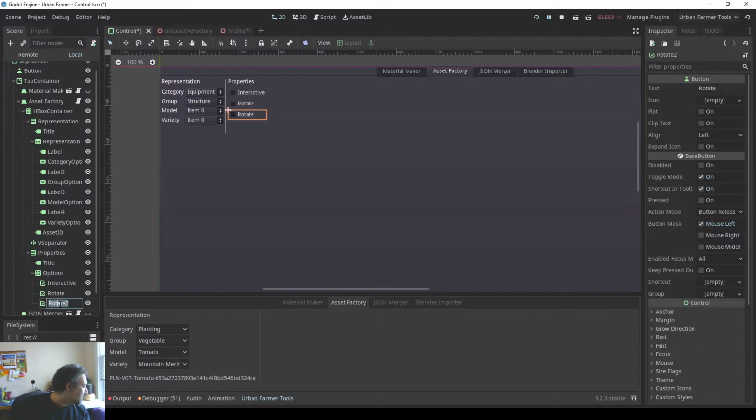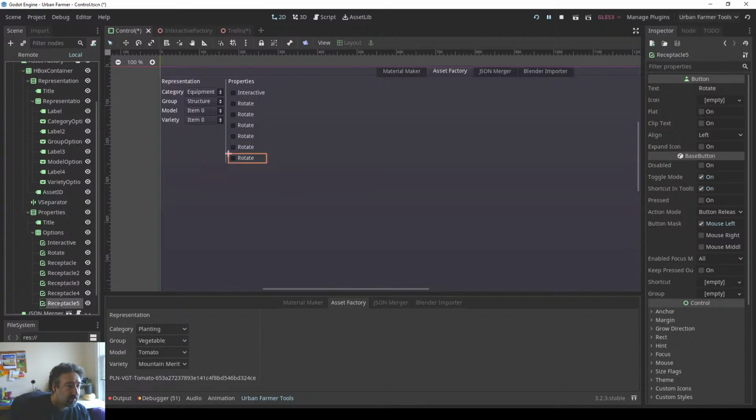Let's look at the list here. Receptacle. Let's duplicate a few times. Receptacle. Receptacle, interactive, rotate, down. Inventory. Thing can be an inventory. Animal. Tool. Structure.